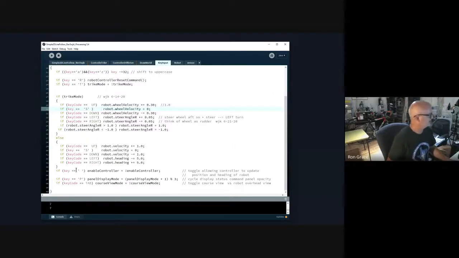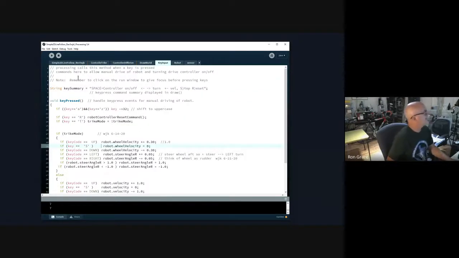Then for the other keys, for example, I was using the spacebar to enable and disable the controller, so you're seeing that. There's a key to display the panel or toggle it through opacity from transparent to opaque. So here's all the stuff related to keystrokes. And when we clicked on the course view, that gave us the ability to position the robot, and that is done in a different module. But anyway, that's key input.